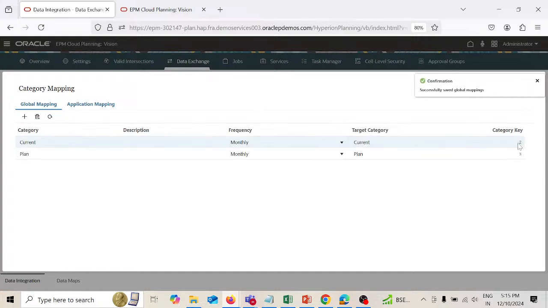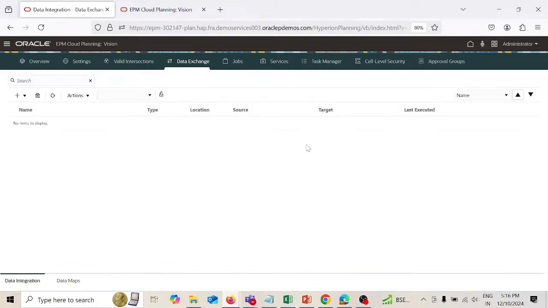Once I save, the system automatically fetches the category key. We do not have to provide it. So one scenario was there already, current. I have added one plan over here. Okay, so this has been created. These 4 things have been done.